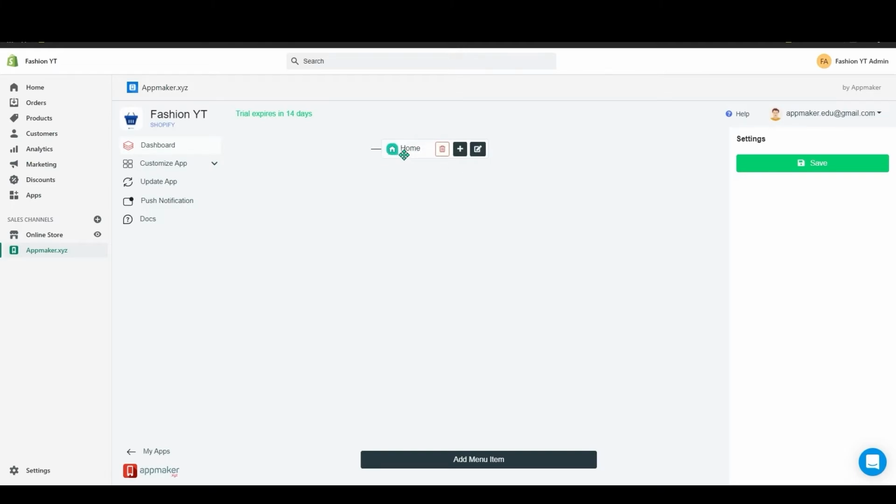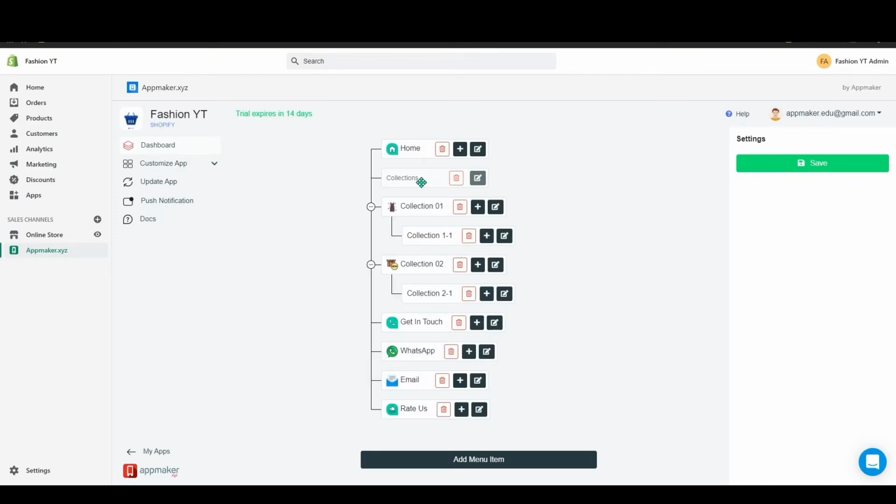Now, I will add a non-actionable title. Click on Add Main Menu. Add a title in here. Now select menu type as title only, then click on Add. I added some more menu items here, and now let's click on Save.